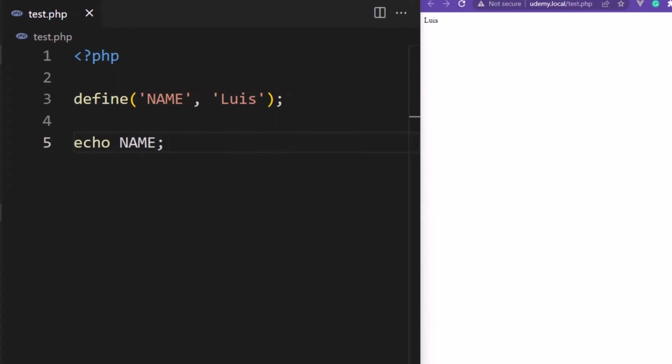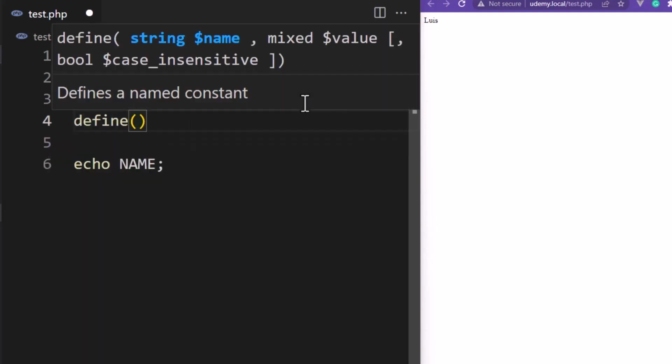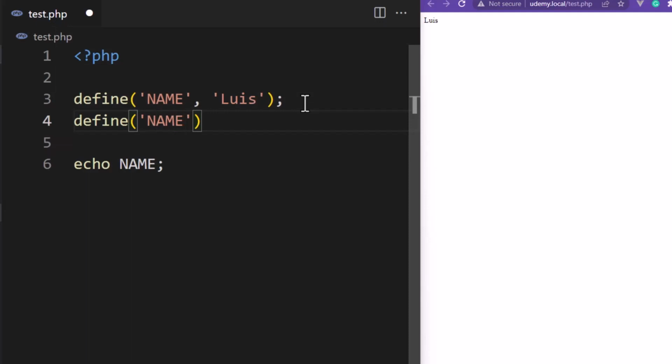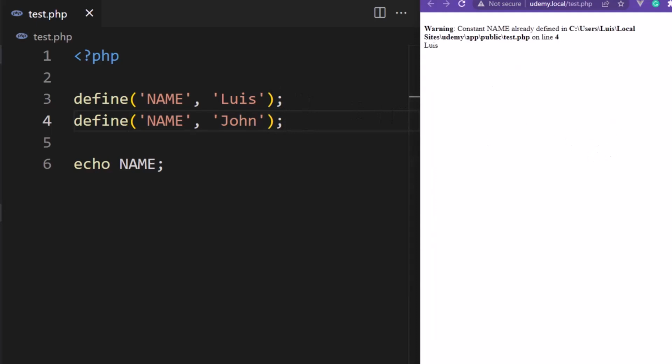In our PHP file, we have a constant. As I stated before, constants can never be updated. Despite that statement, let's try changing the constant. After defining the name constant, create a second constant with the same name. The value should be different. Next, let's refresh the browser. As expected, an error has been produced. Let's read it together. Warning: constant name already defined in test.php.